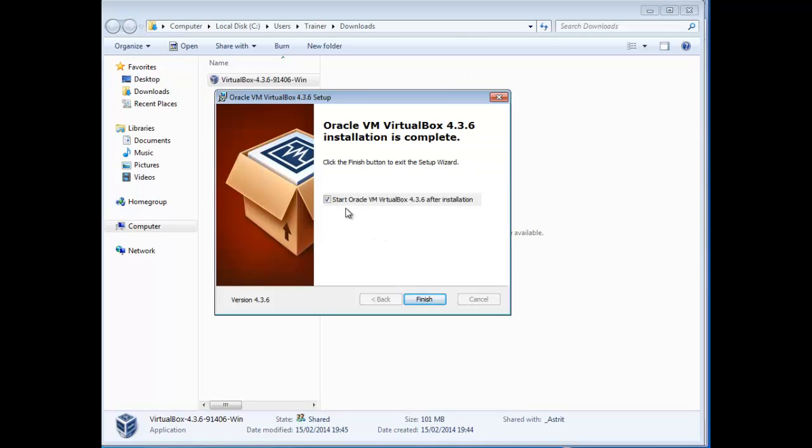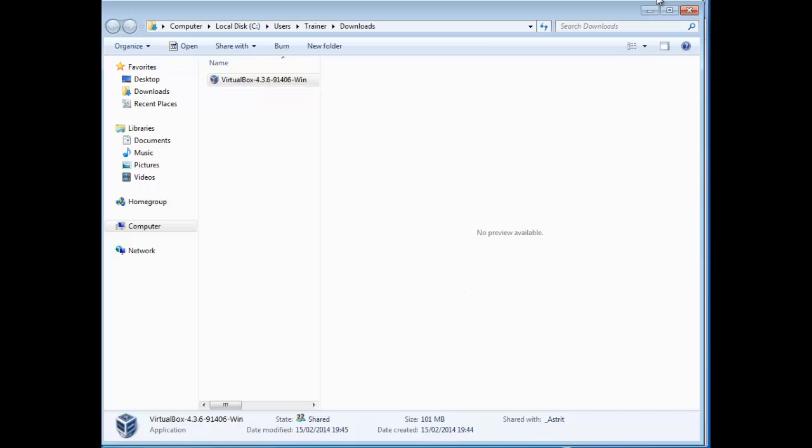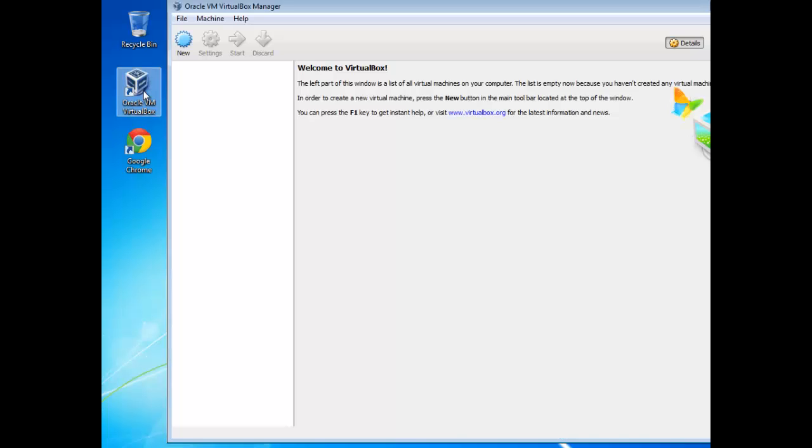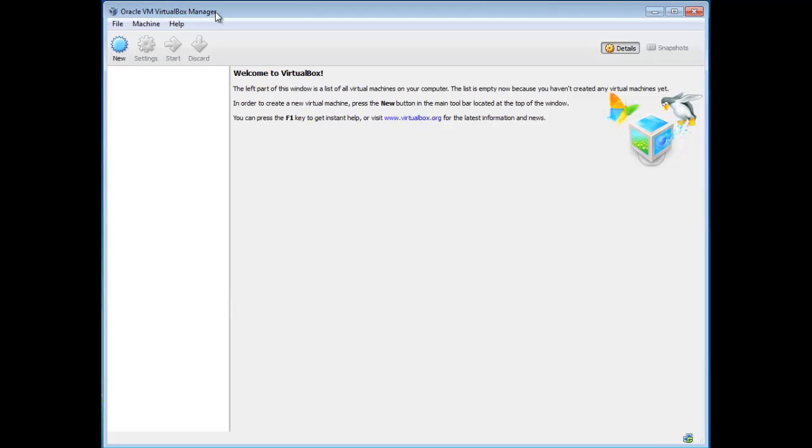I want to start it a bit later. Just untick that and say finish. Minimize everything, and the VirtualBox icon will appear like that, so you get to see it. When you're ready to run the VirtualBox, you just double click and start VirtualBox. VirtualBox Manager will open. In here we don't have any machines. When we install the machines, they will appear on the left here, on the left screen.